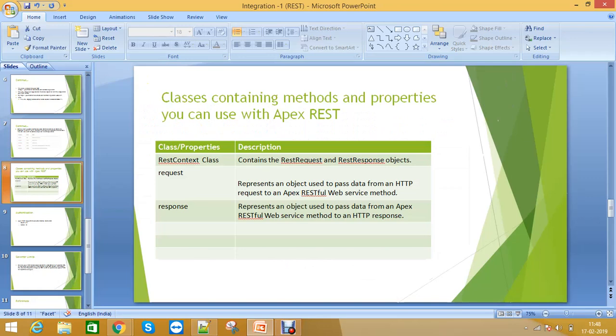And then for REST, when you are exposing an Apex class as a REST service, you have the RestContext class. In that, you have request and response properties to get the request parameters and to set the response. Okay, with the help of the response properties, we can see that everything practically.